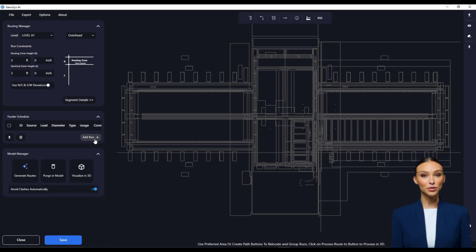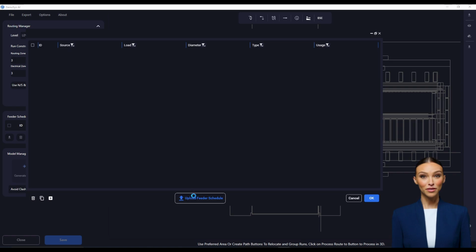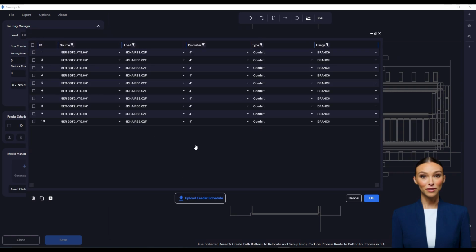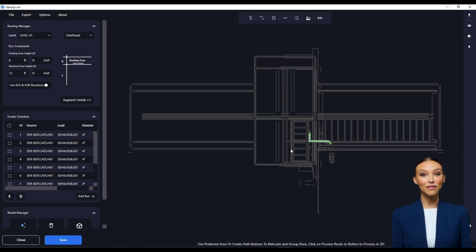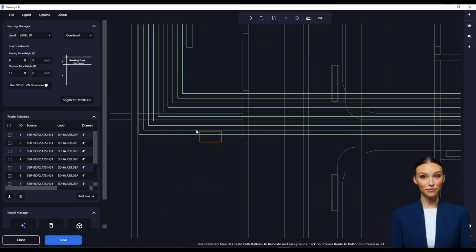We'll upload a feeder schedule that contains 10 routes. First, we'll use the RE mode. Set R to 8 feet and E to 12 feet. Then we will select 5 routes and click Generate Routes.